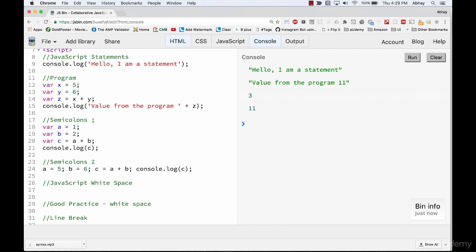The next is the white space. If you note, when I have been writing variable c is equal to a plus b, I have left a space between the operators. Now, JavaScript will work with or without the space.